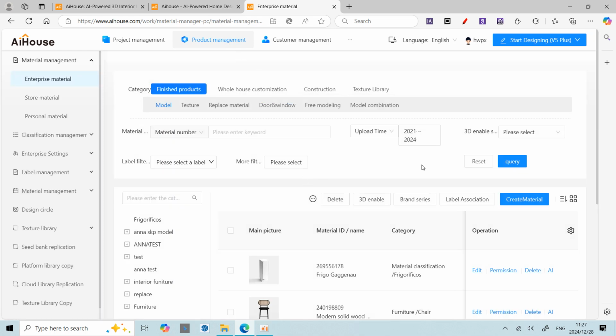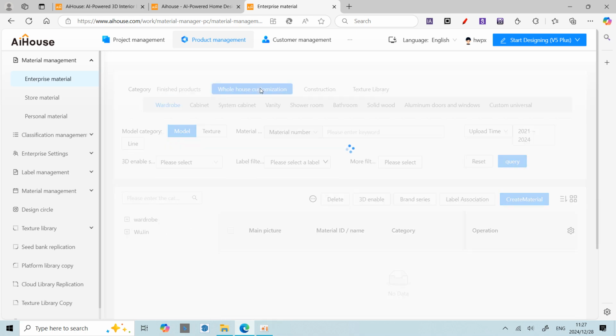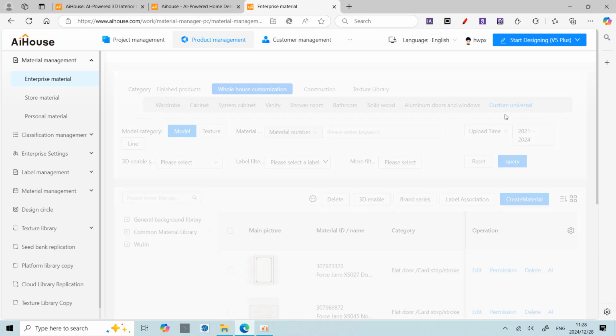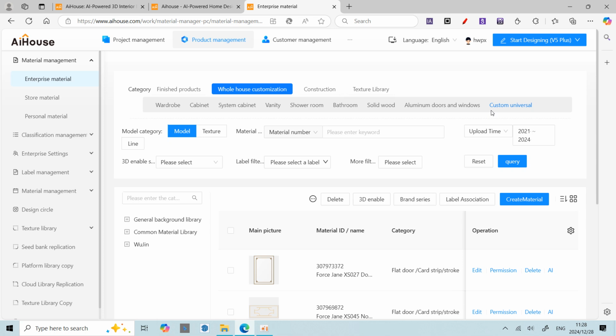And because this fitting is related to custom furniture, make sure you switch to the whole house customization. This is all related to cabinets, closets, and bathrooms. We also set up different categories. But if the accessory is related to all kinds of categories, just click custom universal. If you put everything here, it means either the kitchen or closet can use this accessory. So I select custom universal.